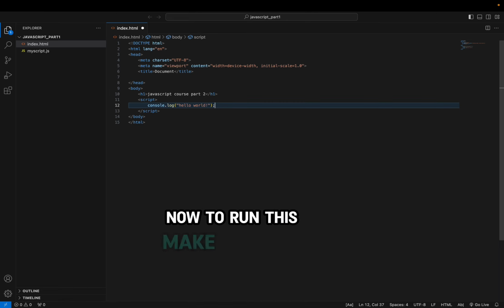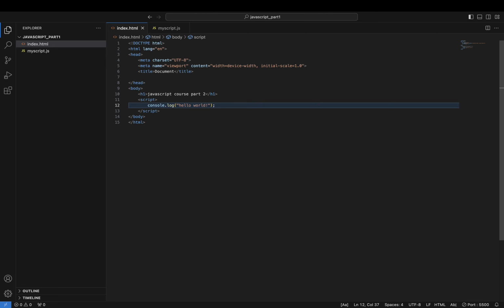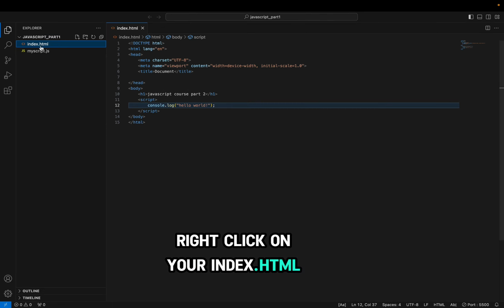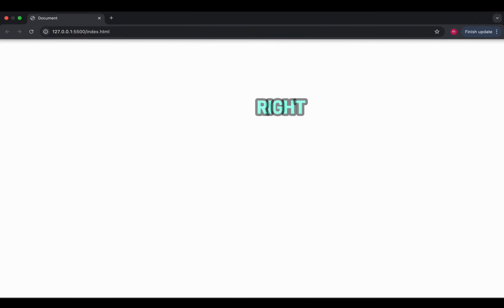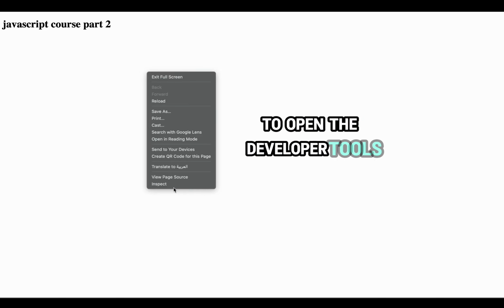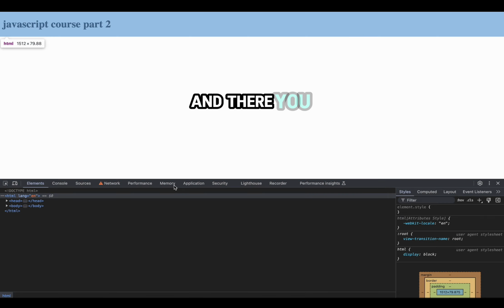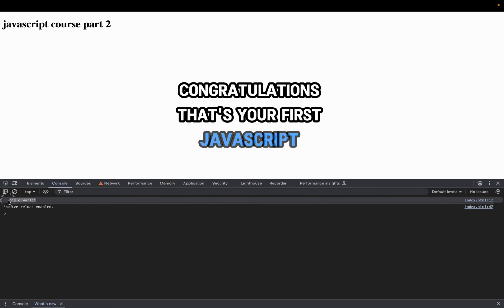Now, to run this, make sure your live server is running. If you don't see the browser open, right-click on your index.html file and choose Open with Live Server. Once the page is open in your browser, right-click anywhere on the page and select Inspect to open the developer tools. Go to the Console tab and there you should see Hello World printed. Congratulations, that's your first JavaScript program.